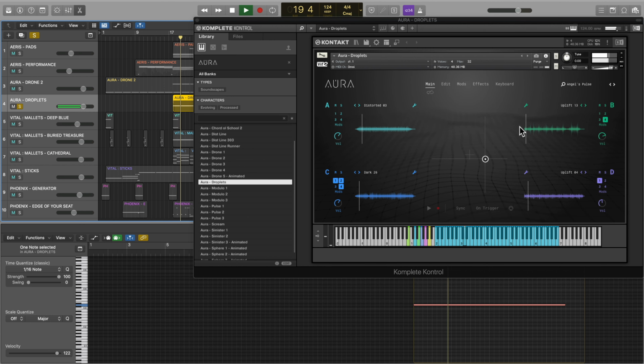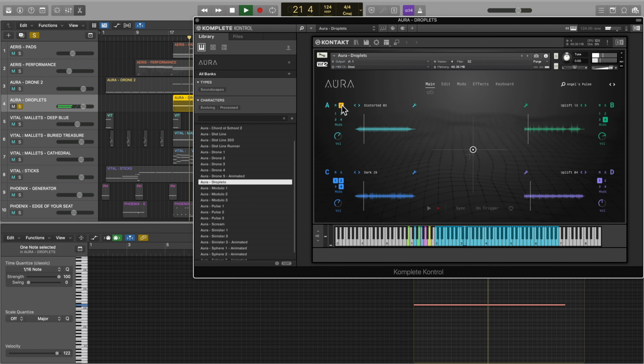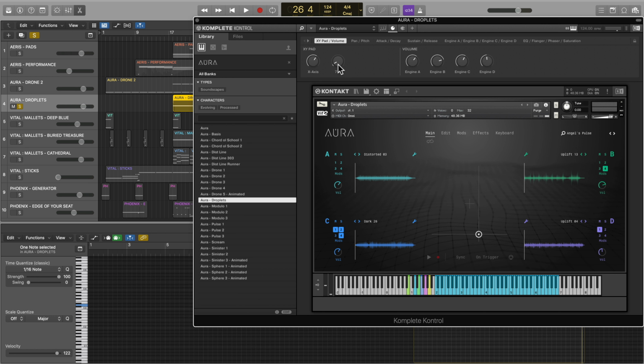As this track plays, you can see and hear the blending of the four sounds, as the XY pad is automated. I've programmed this by using the automatically assigned hardware dials of my Complete Control keyboard.